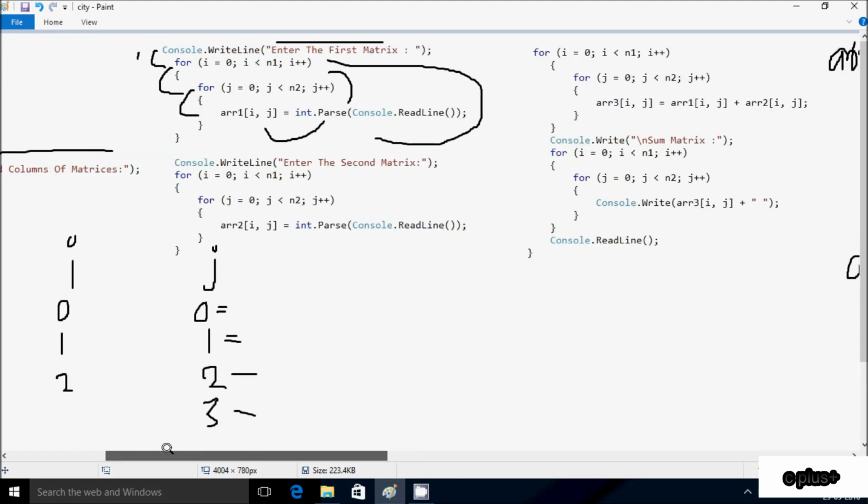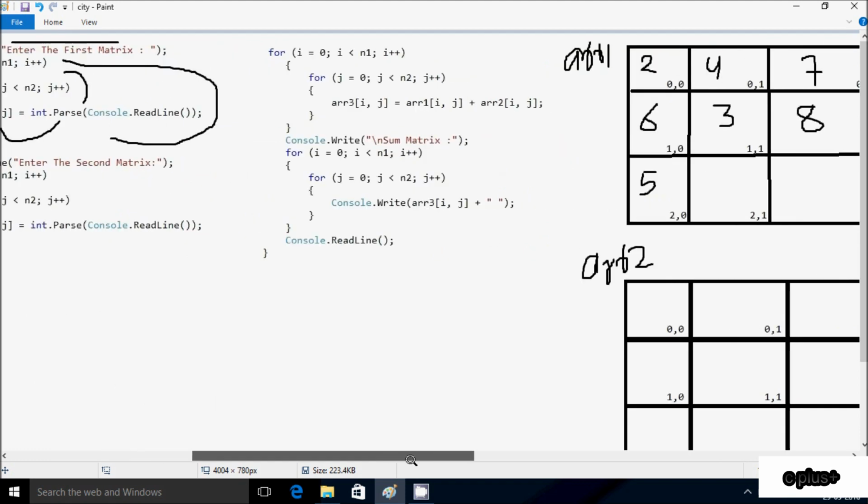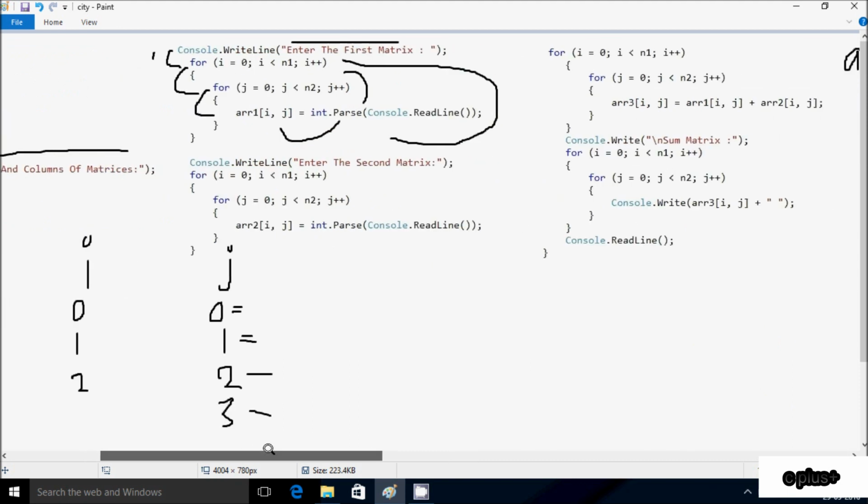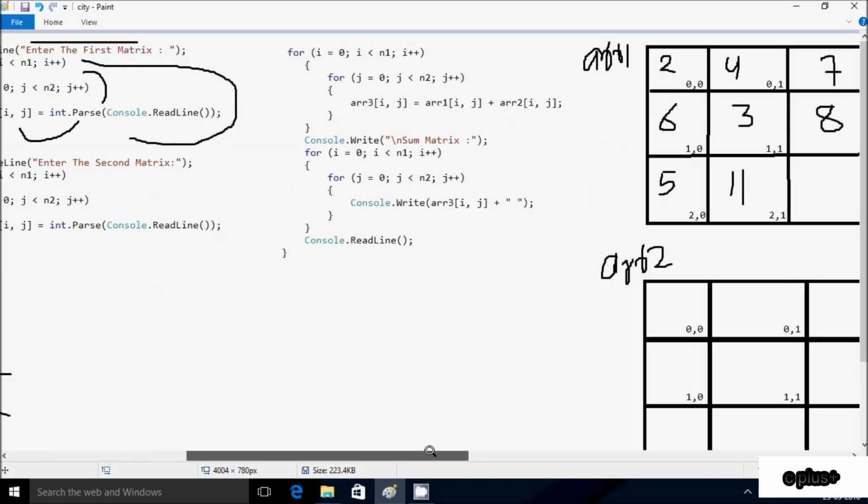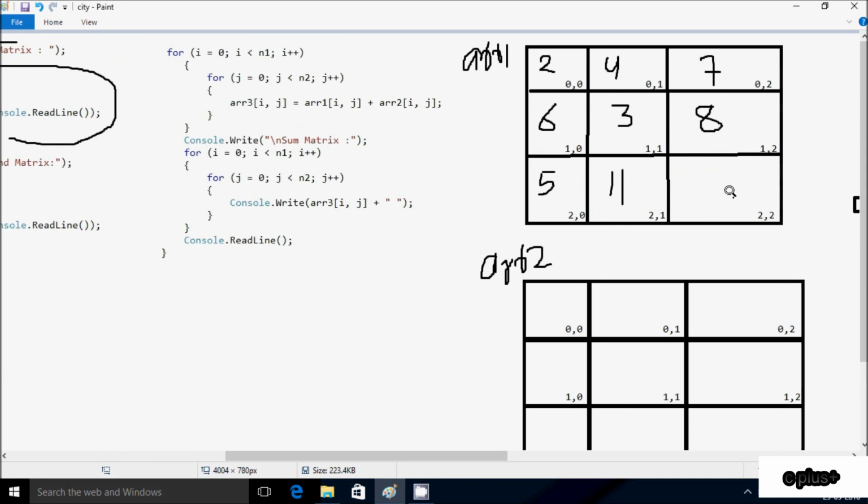So at arr1[2][1], let's enter a new element. Here I'm going to enter 11. Now j increases, so j is 2 now. Check the condition 2 less than 3. The condition is true. So at arr1[2][2], let's enter a new element. At arr1[2][2] here I'm going to enter 4.